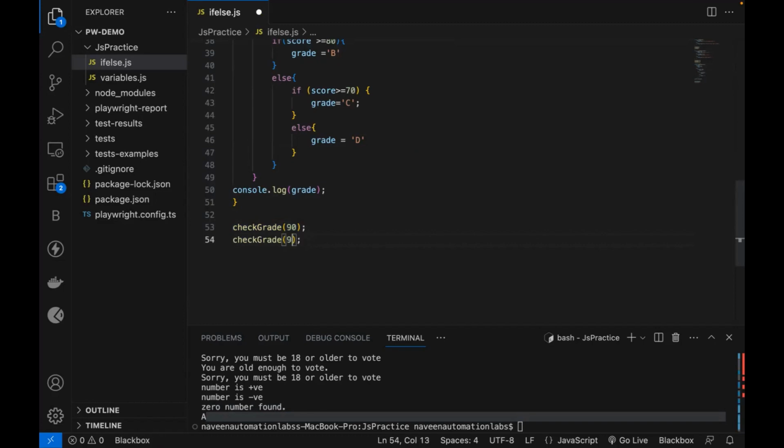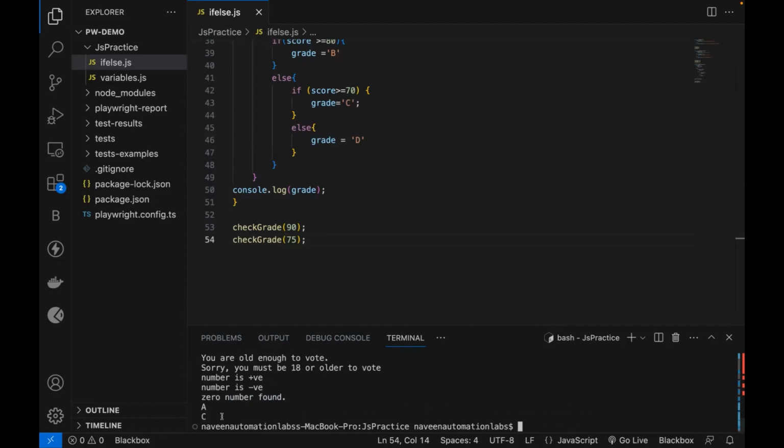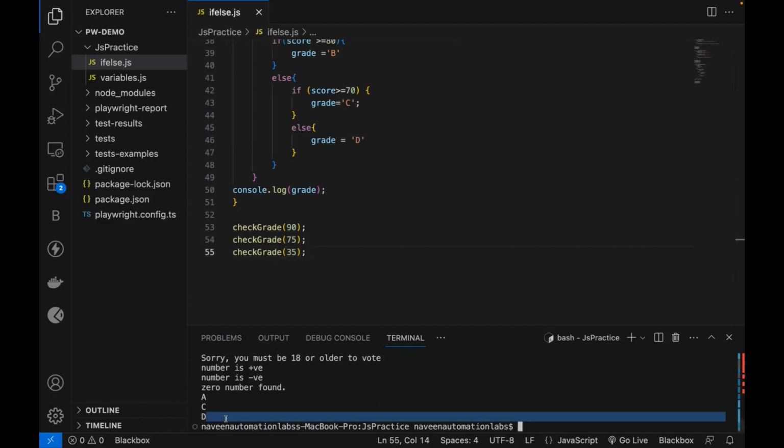And let's see, if I'm passing grade 75, then in that case, let's see, 75 means grade C, which is greater than 70. Then I'm passing, let's see, 35. Then grade D should be there. So you can see, yeah, grade D you got here.